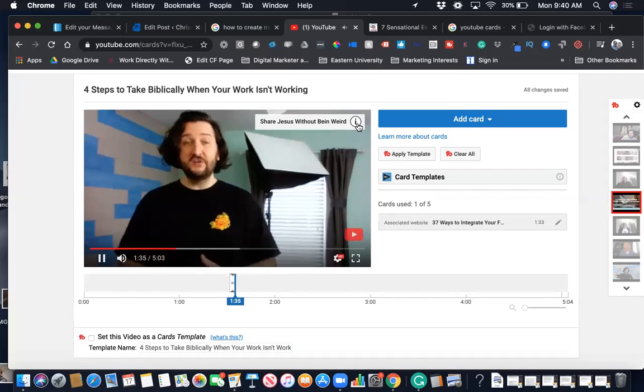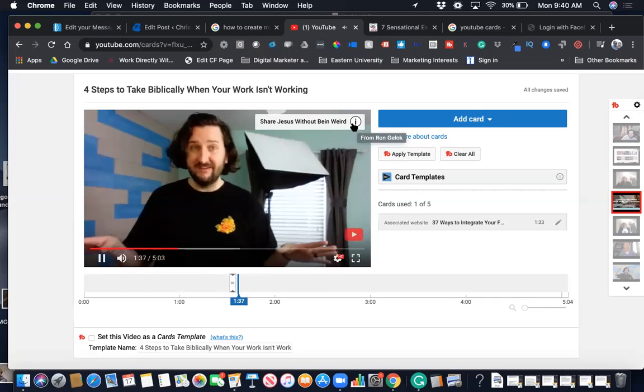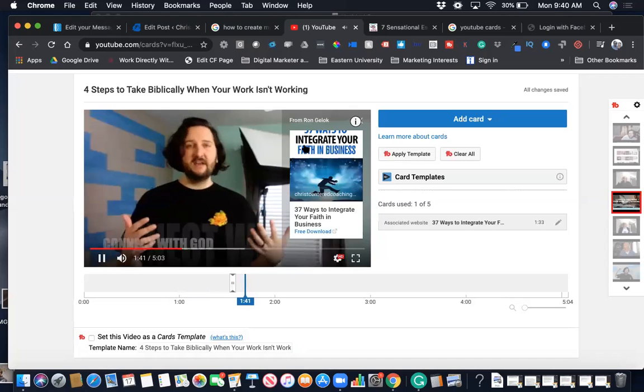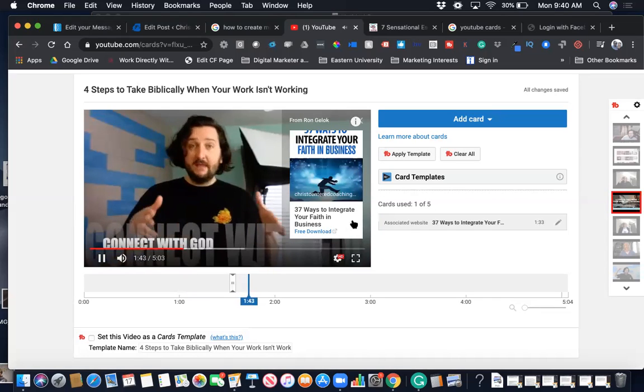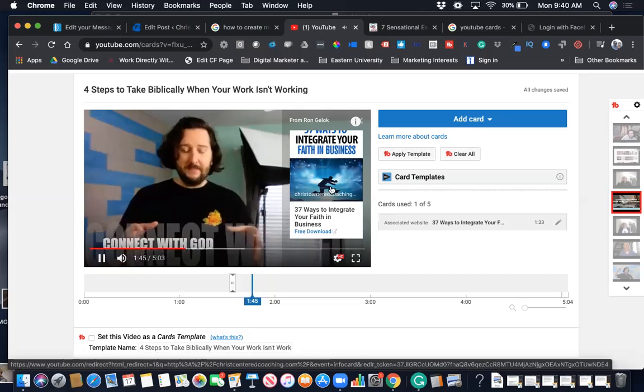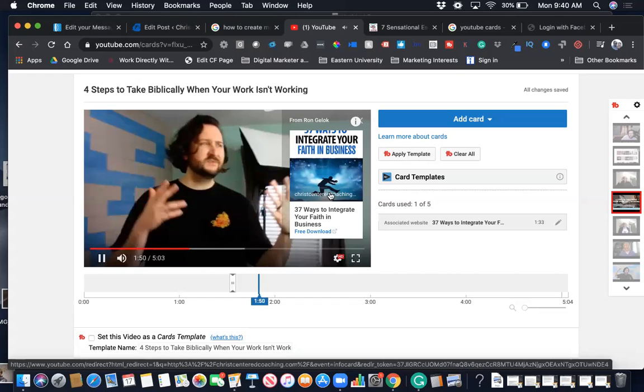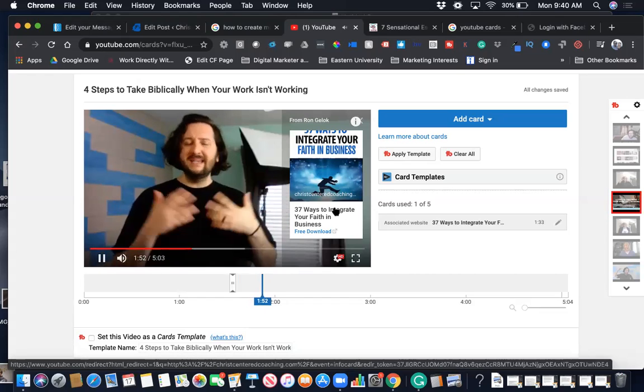So this is what happens at the top right. It's this little icon here, and you can click that, and here's what happens: 37 ways to integrate your faith in business, free download. So I could take a little bit more time and resize the image to make sure it actually fits, but this is pretty much how you create a YouTube lead card.